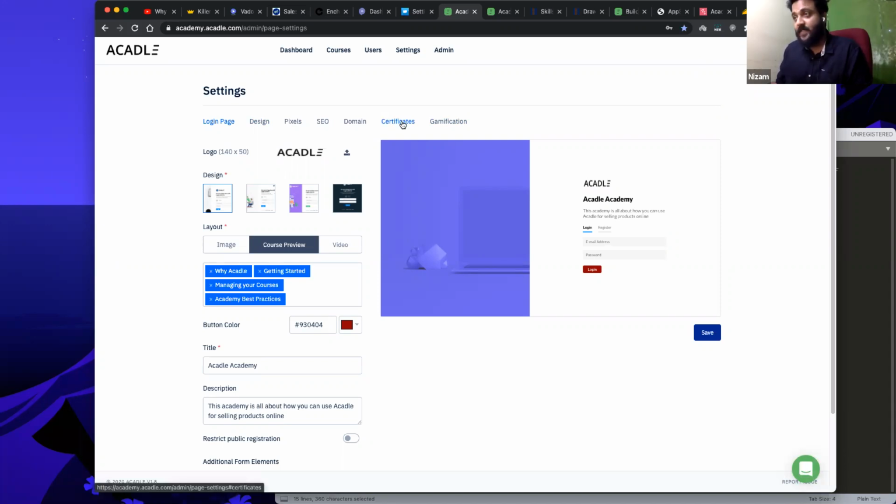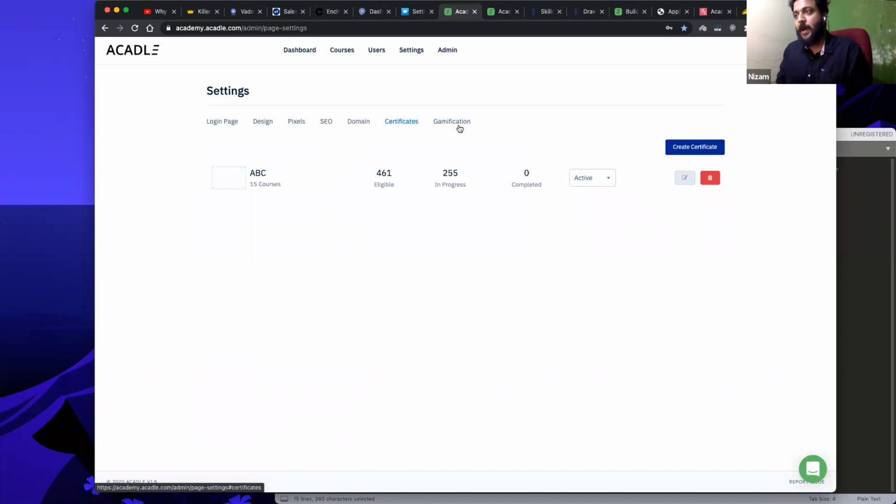Not adding certificates. Certificates are available for all. But if you want to upload your own template, that is available only for 5+. Gamification is also not available. But we have pretty much all the features that are required for you to run the show in the first code itself. So that is all about the admin panel, right? So that is all about the admin control.